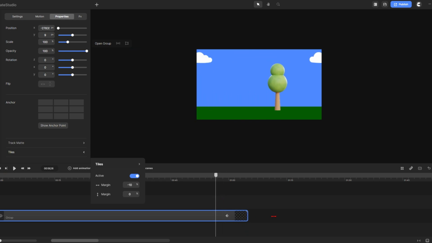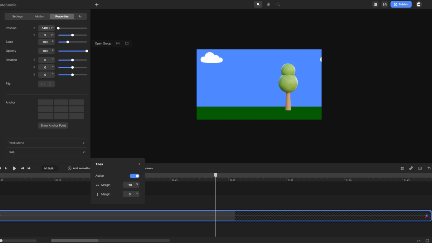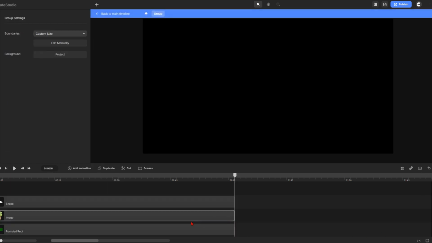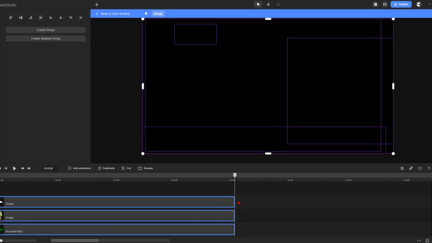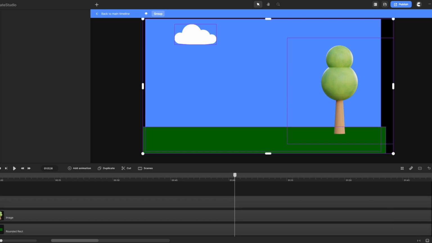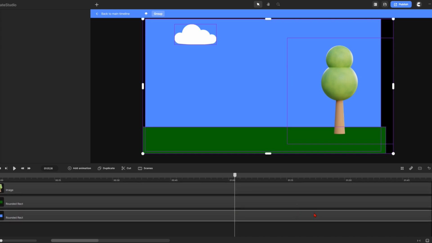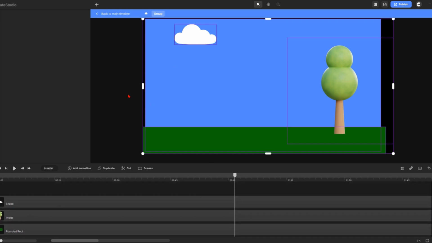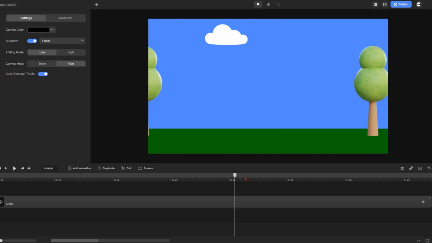If I wanted to make this 1 minute and 45 seconds, I could do this, and I just have to go inside here and drag the graphics out so they go past the end of the area that we've already established. Let's go back.